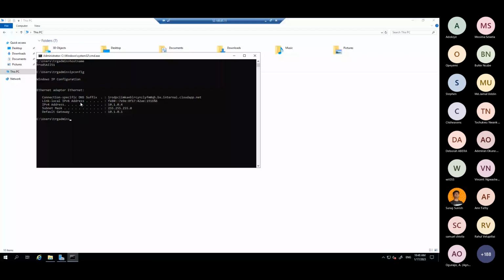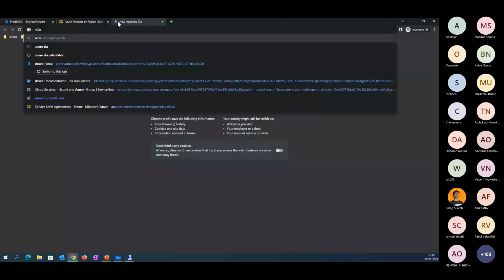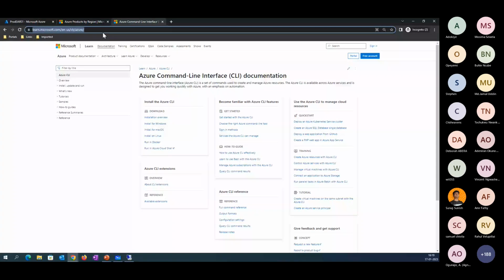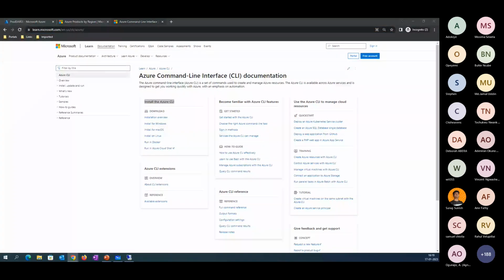In case you don't have PowerShell, you have the option to use your command prompt also. But if you want to manage your server, by default the commands are not available in the portal. So you need to download an MSI file called Azure CLI. We have the option of Azure CLI, the command line interface. If you go to this portal, from here you can download the MSI file, and from here you can download the commands.